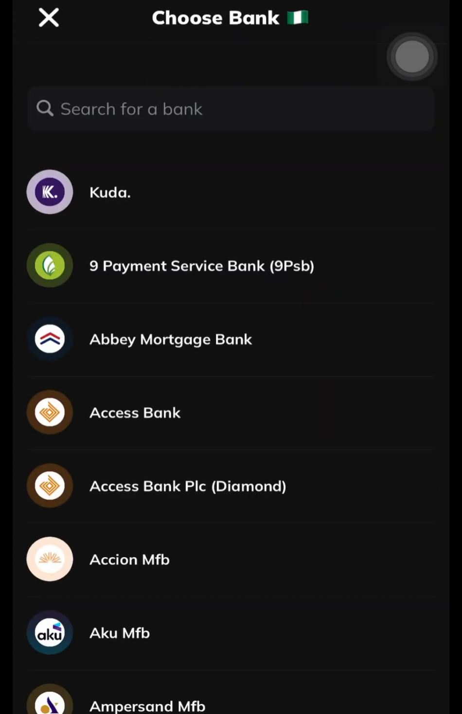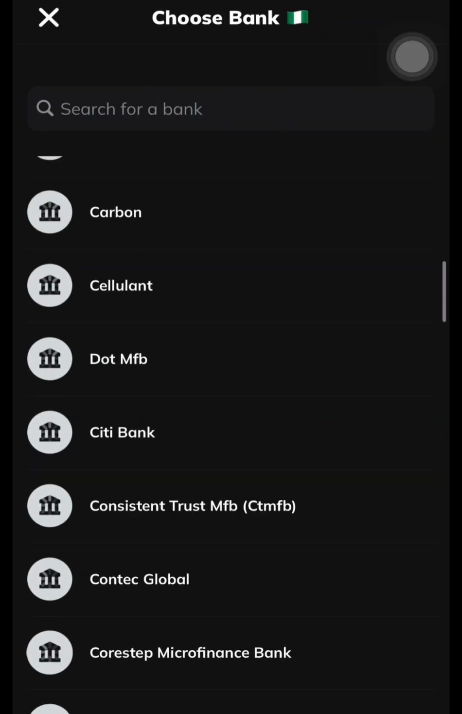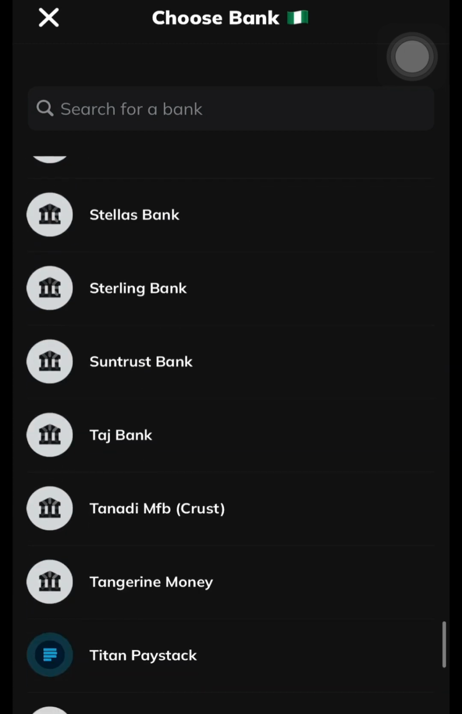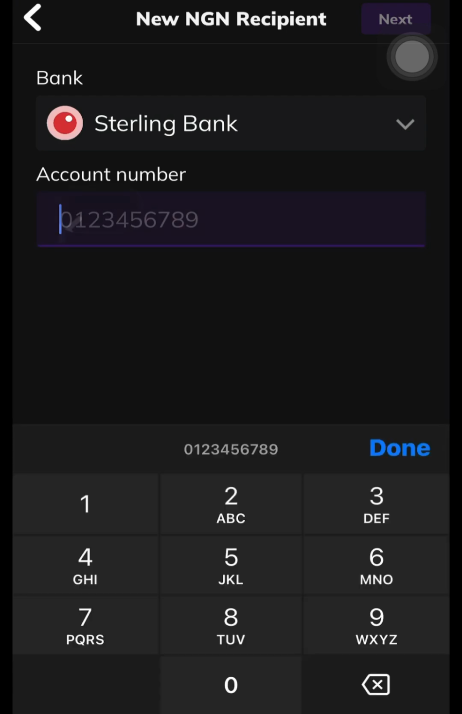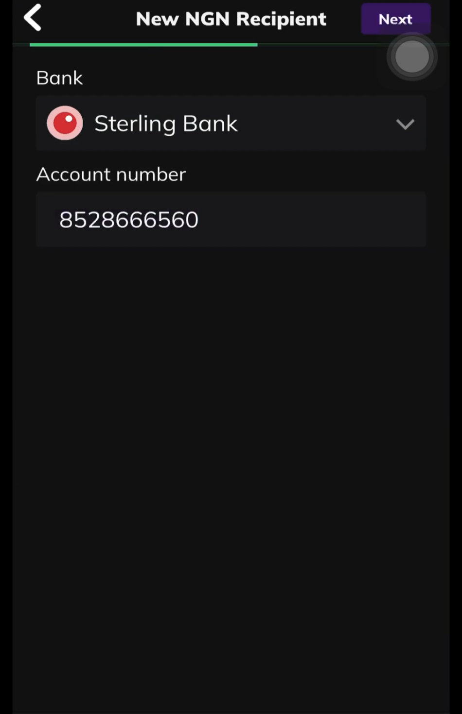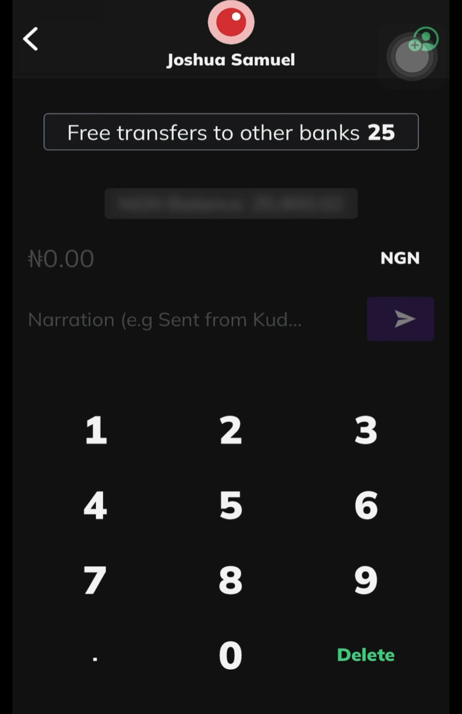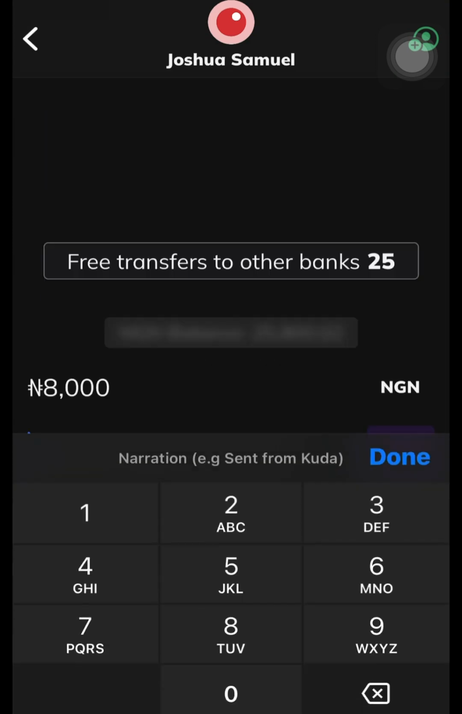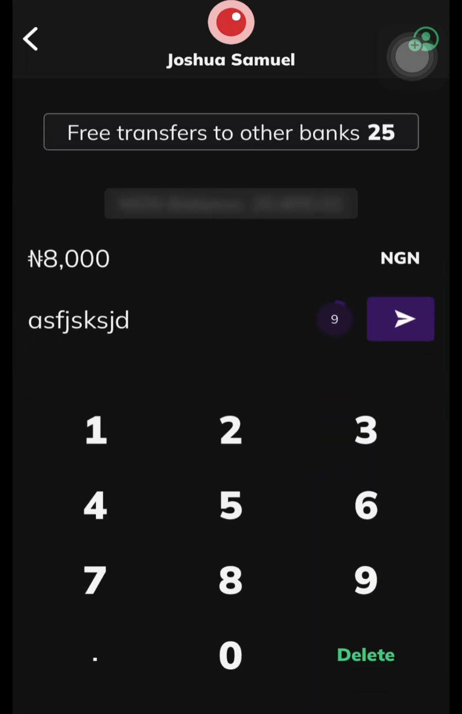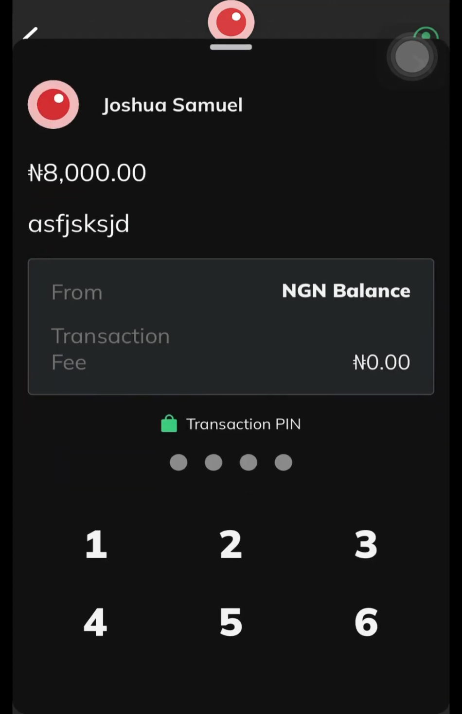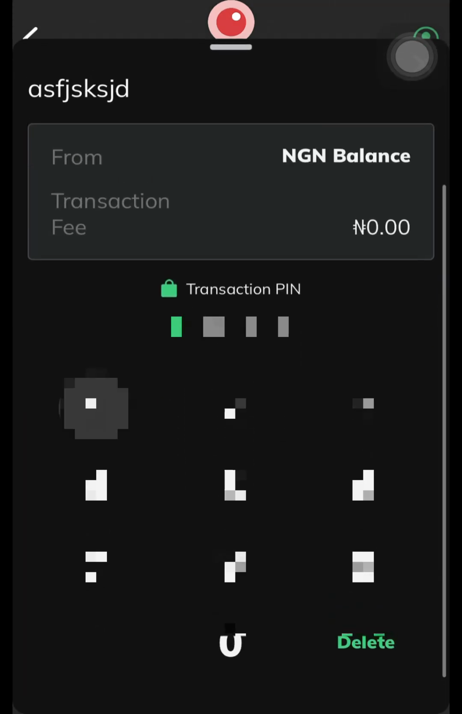So guys, I have my Kuda in here. What I want to do is to search for the bank, which is Sterling Bank. Okay, this is Sterling Bank, and I copy and paste this account number here. Then let me wait for it to search this account number to verify. So we have my name, you can see we have Samuel Joshua, and remember we are just transferring 8,000 naira. So let me just put in a narration, done. Then I click on transfer.